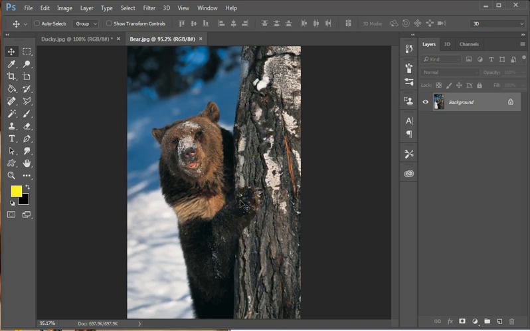As we construct this piece with Ducky, it's going to be the same concept. We will have the snow in the back. We'll have Ducky's body as the next layer up. Then we'll have the tree as the next layer up, and Ducky's head will be the top layer.